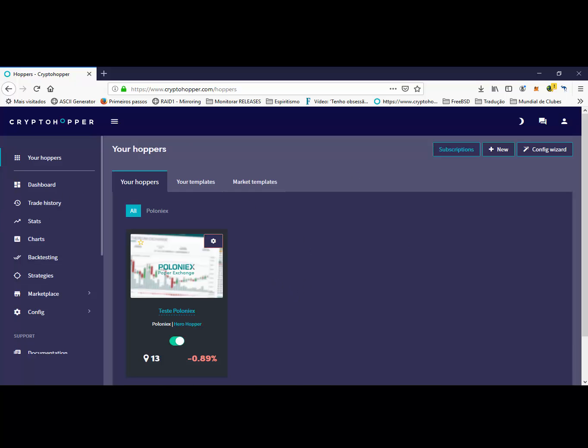After you are logged into CryptoHopper, you may see something like this, okay? You have a dashboard where you can watch your hopper running. You have your hopper here where we are, where you can see your hoppers. We are seeing here a hopper I created some hours ago for a similar video in Portuguese. And so it's showing some negative result because Bitcoin pumped after I started the hopper, but I will keep it running for a few days so we can see its results as well.